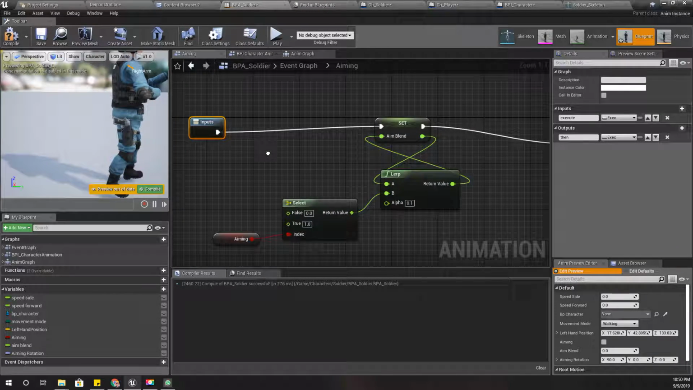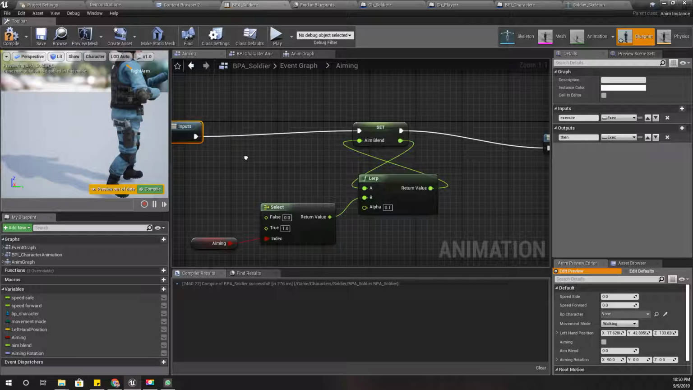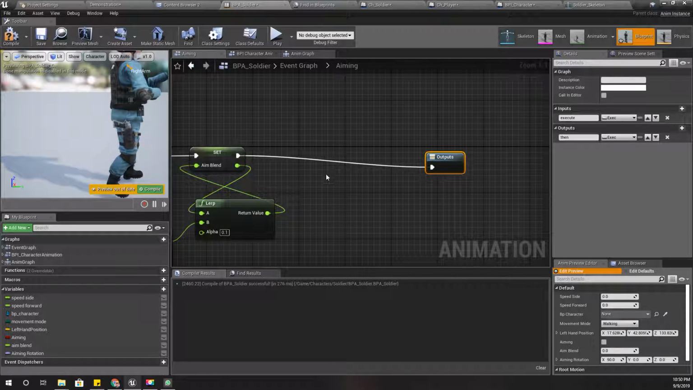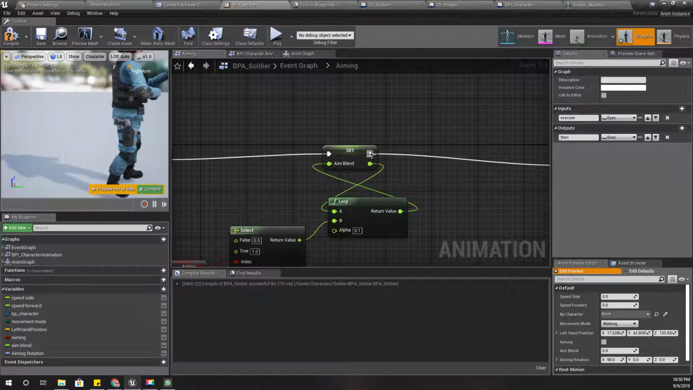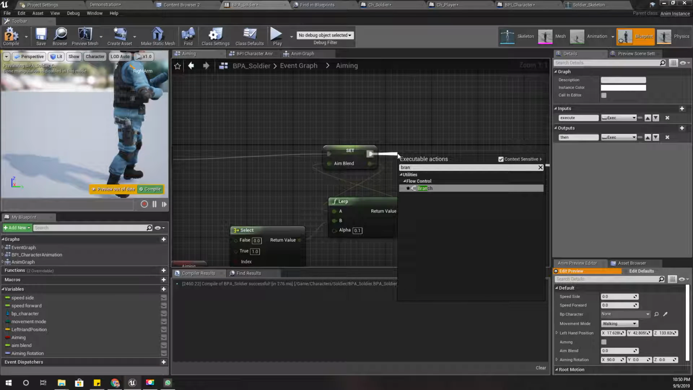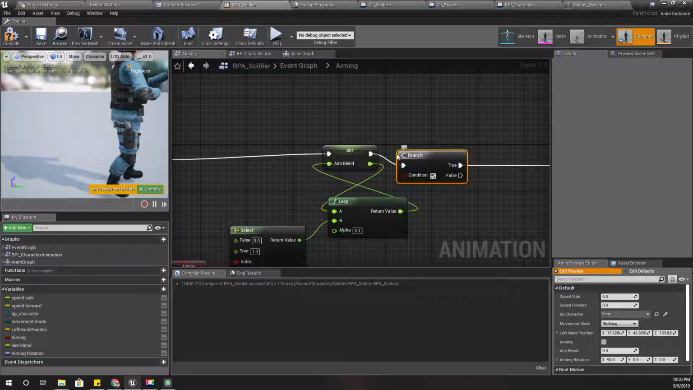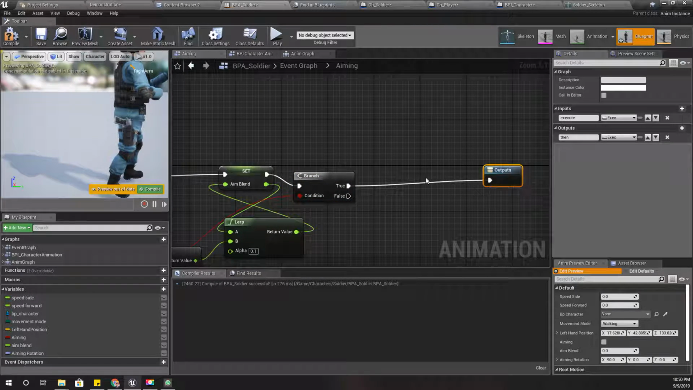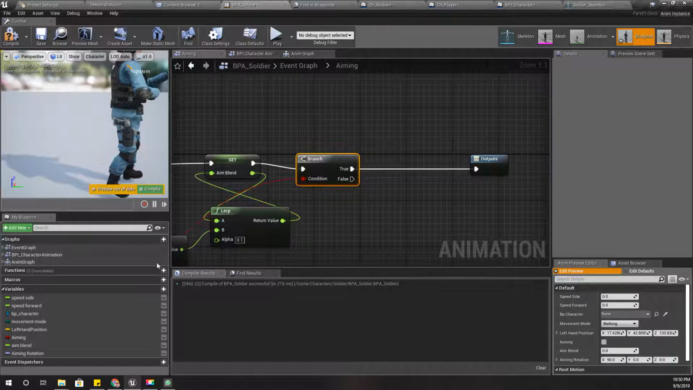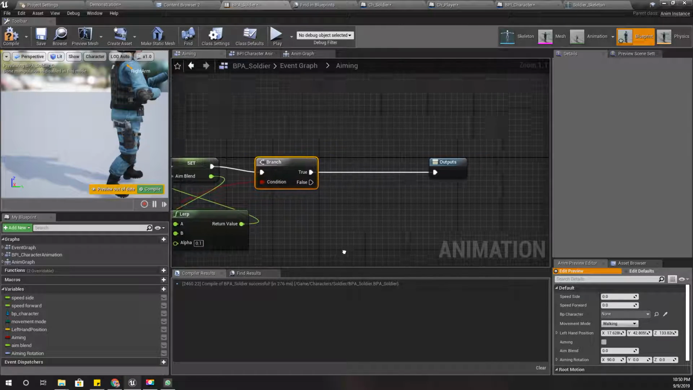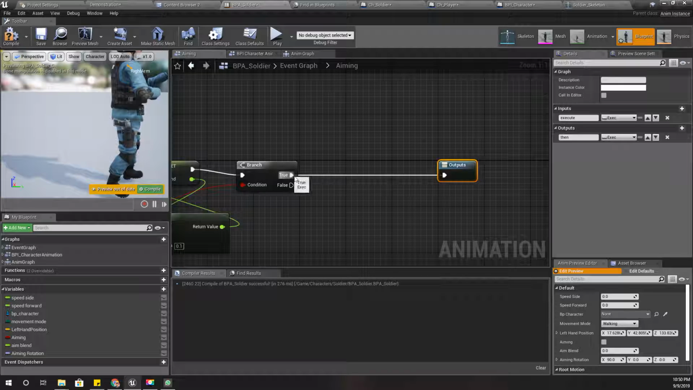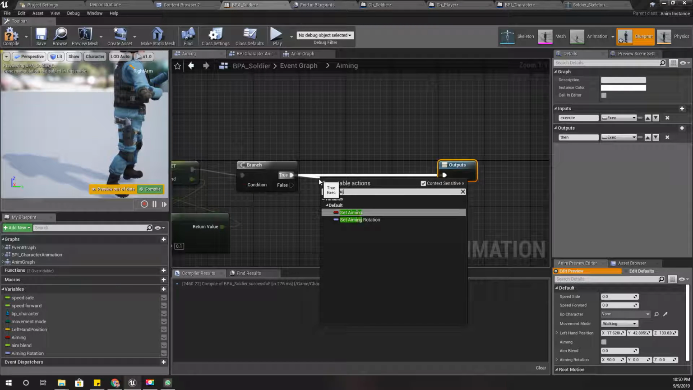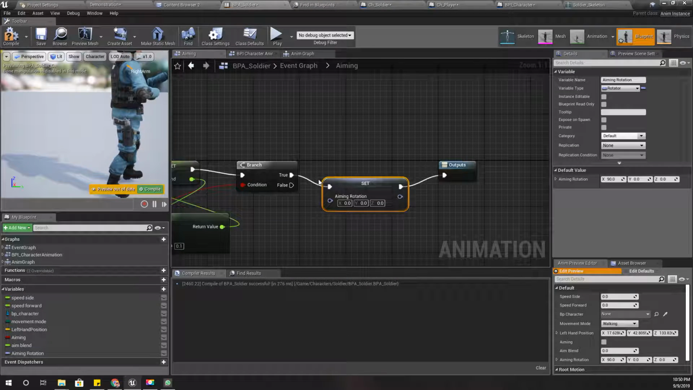Now when the aiming is true, let's do a branch. If aiming is true, I need to calculate, update this aim in rotation. So let's set aim in rotation like this.